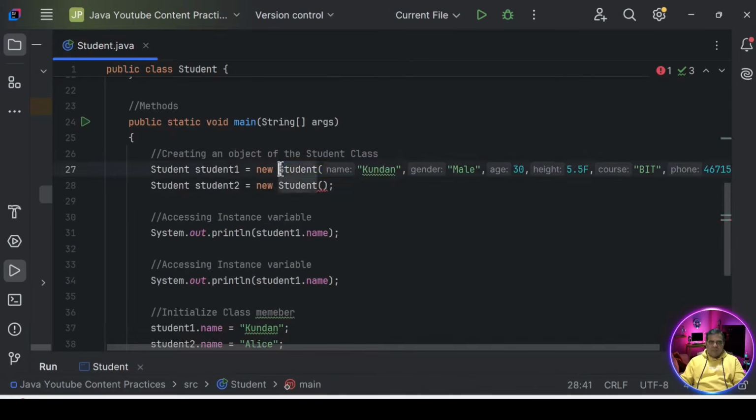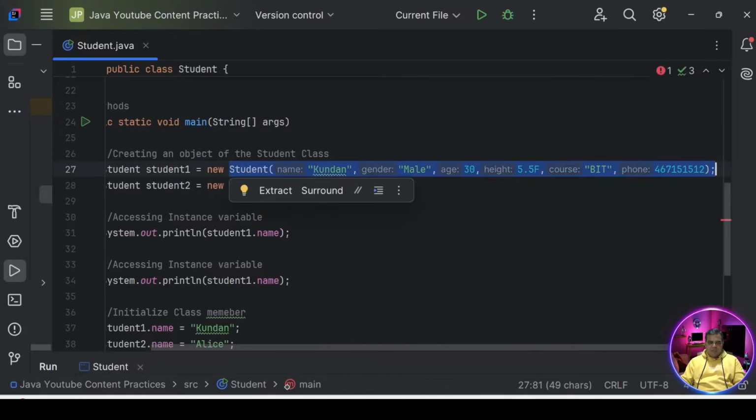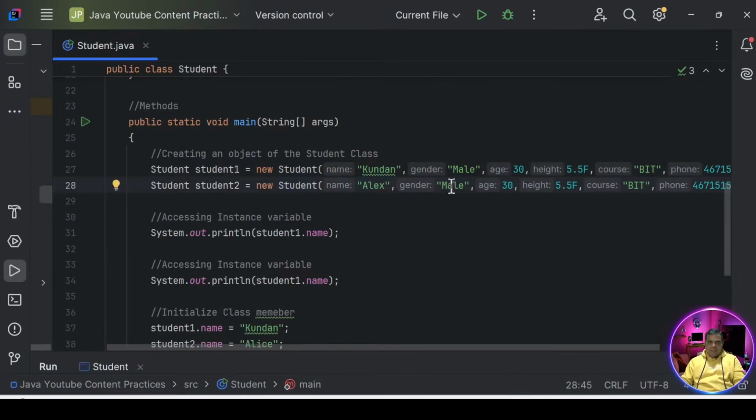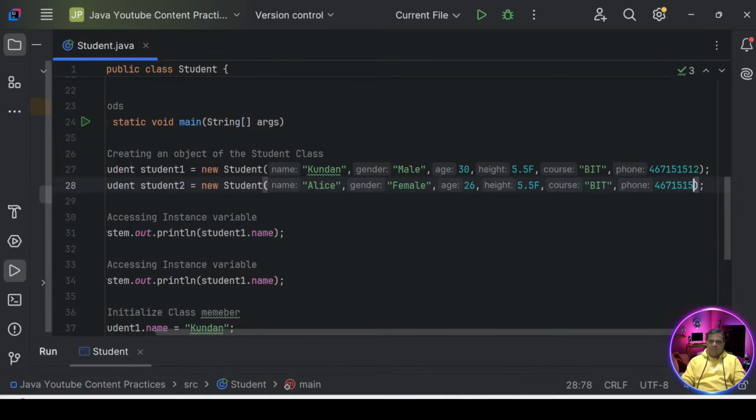Let me copy paste the same line and I will change a few things, not all, simply to show you. Let me change the name, especially the name. Gender, let me make it Alice, and then female. Age might be 26, and height and so on. Phone number, let me change it to something else, like this. Okay, let it be. So I have done.